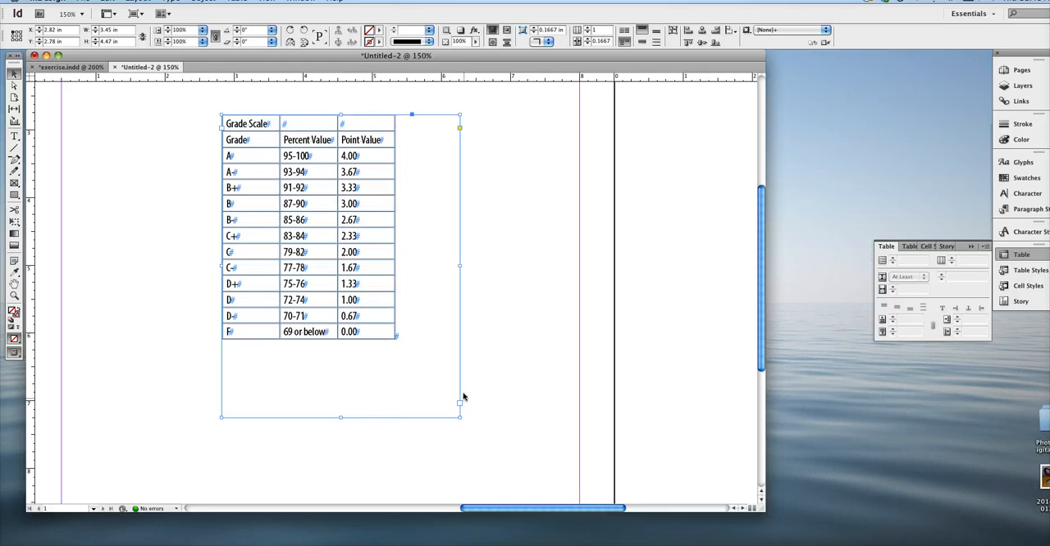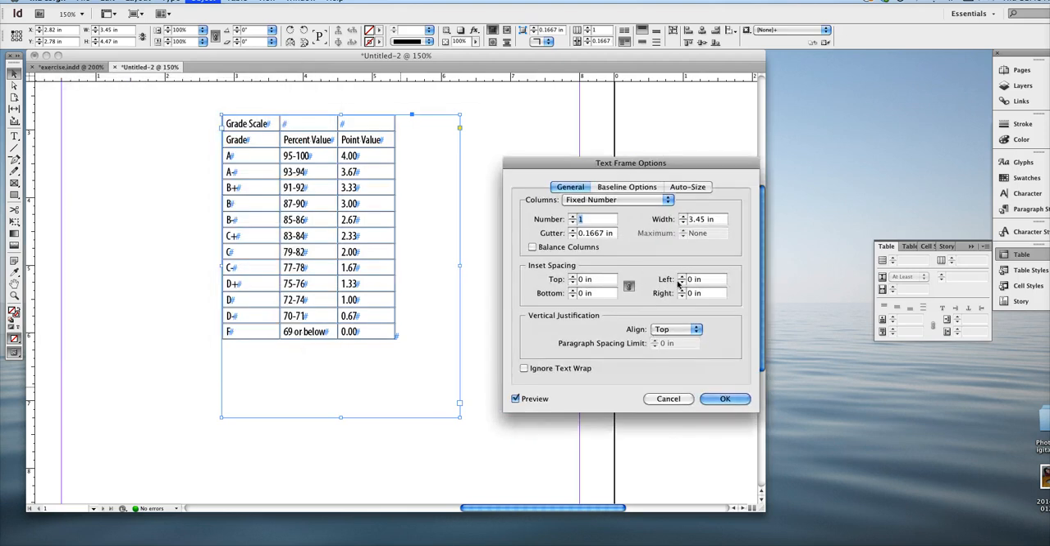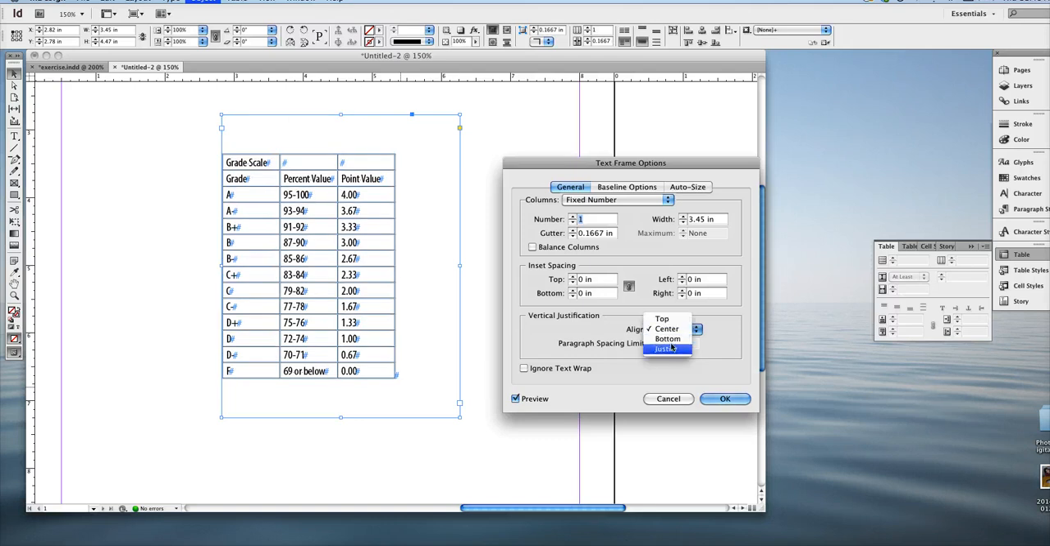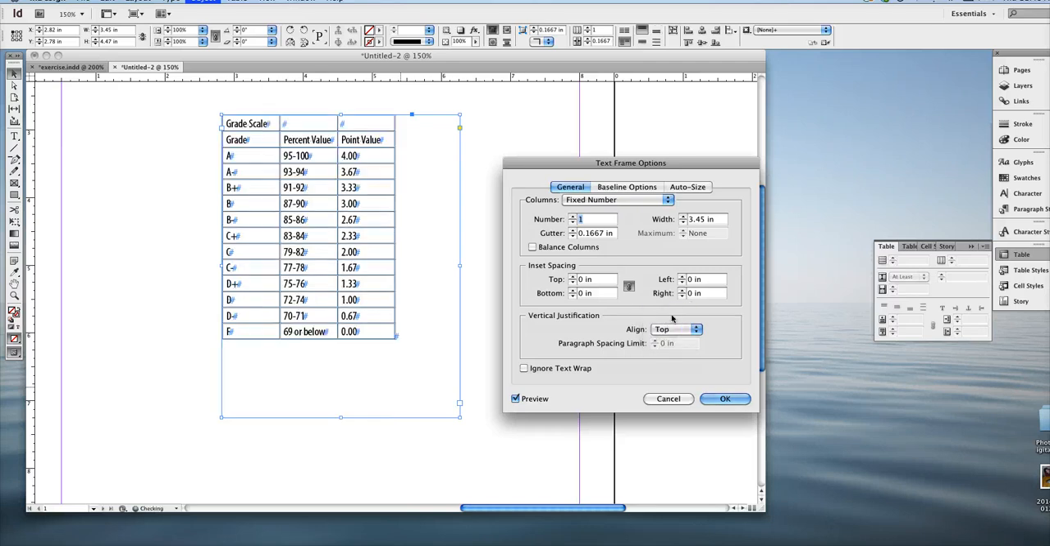So in order to adjust the frame, you just use the selection tool just like before. Text frame options are still the same. If I pull up the text frame options with Command B, or Control B on a PC, then you can change the alignment of the table within it. For example, centering it, to the bottom, top. So basically, it acts like a piece of text. The whole table moves accordingly.